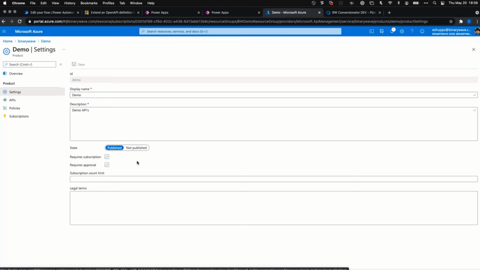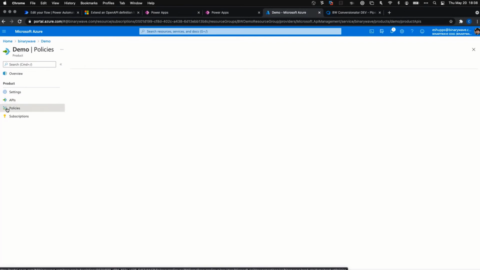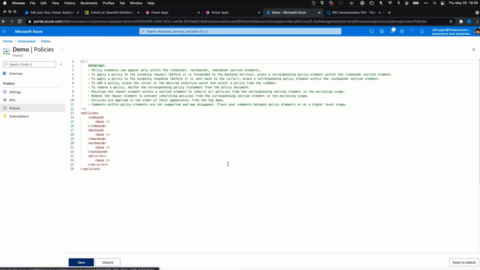I can also do approvals. So if you have the right Azure APIM role, you'll get email notifications saying you need to go approve a new subscription or what have you. And the users can see it in the developer portal. You can pick which APIs are included and even set policies at the product level, in addition to at the API level and at the individual operation level.